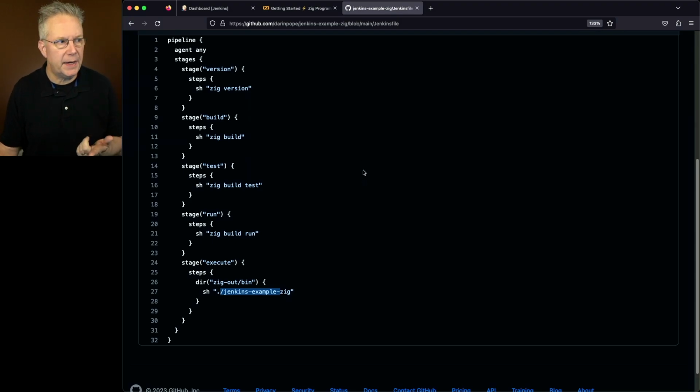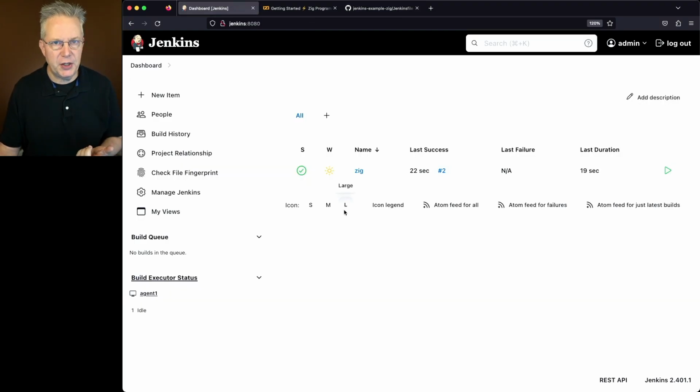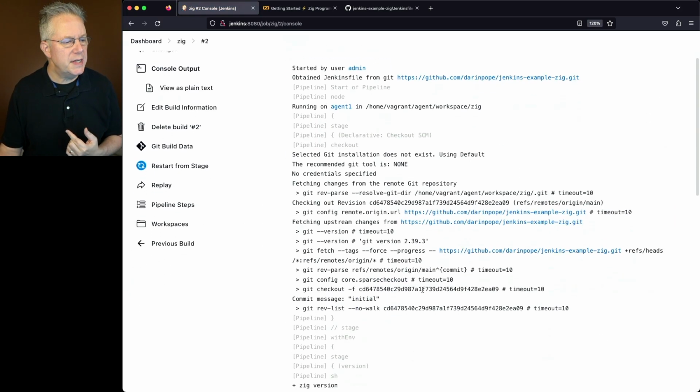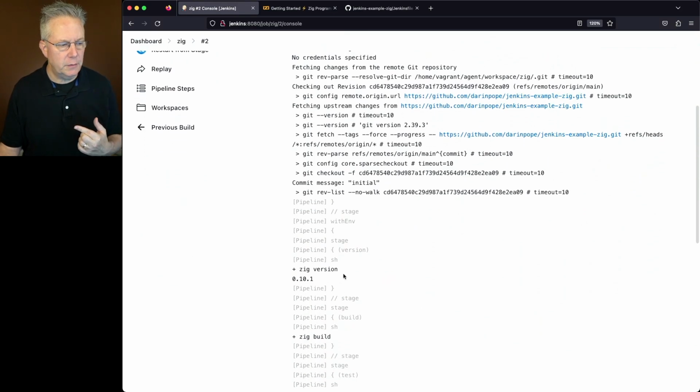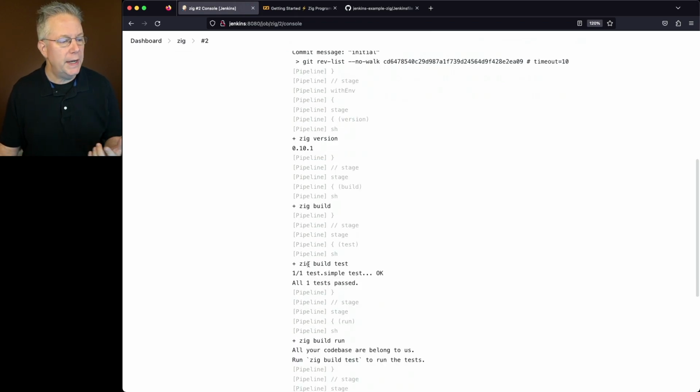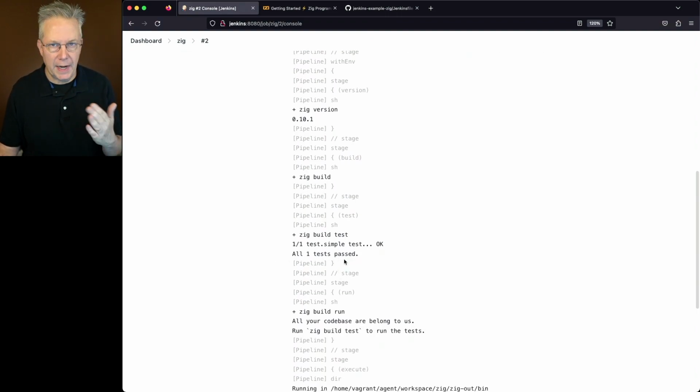So let's go back into our controller. I've already set up the job to point at the Jenkinsfile. And if we take a look at the output of job run 2, what we'll see here is our Zig version, which is 0.10.1. Our zig build, we don't get any kind of answers back. We can add extra parameters to zig build if we want a more verbose answer. We ran zig build test, which in this case, from the Hello World when we did the init-exe, created one test for us. So that passed.